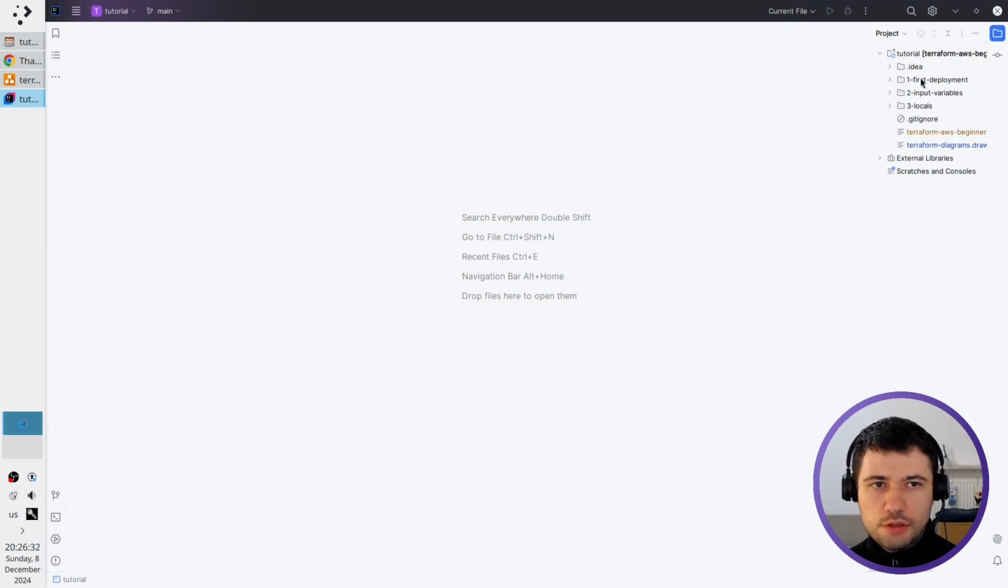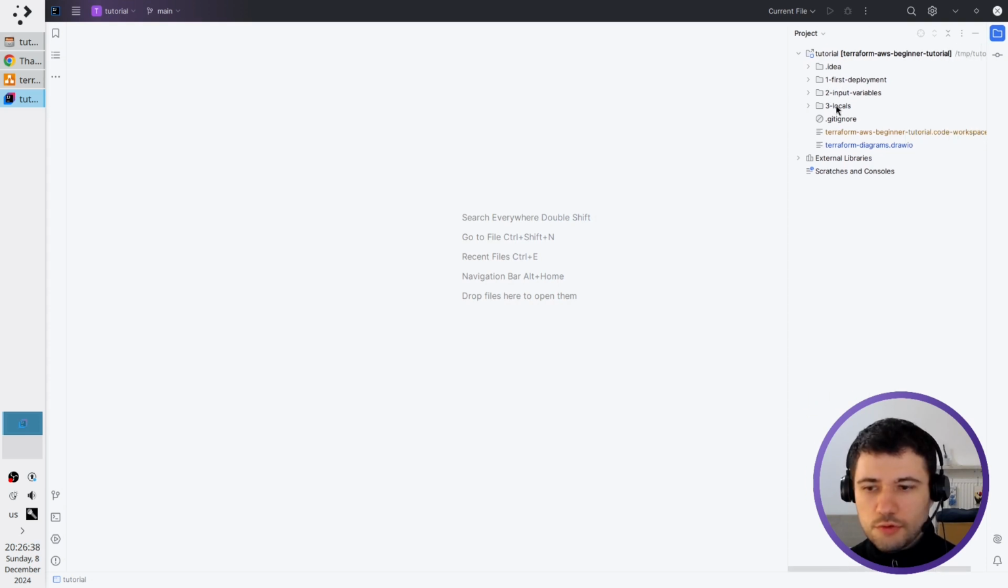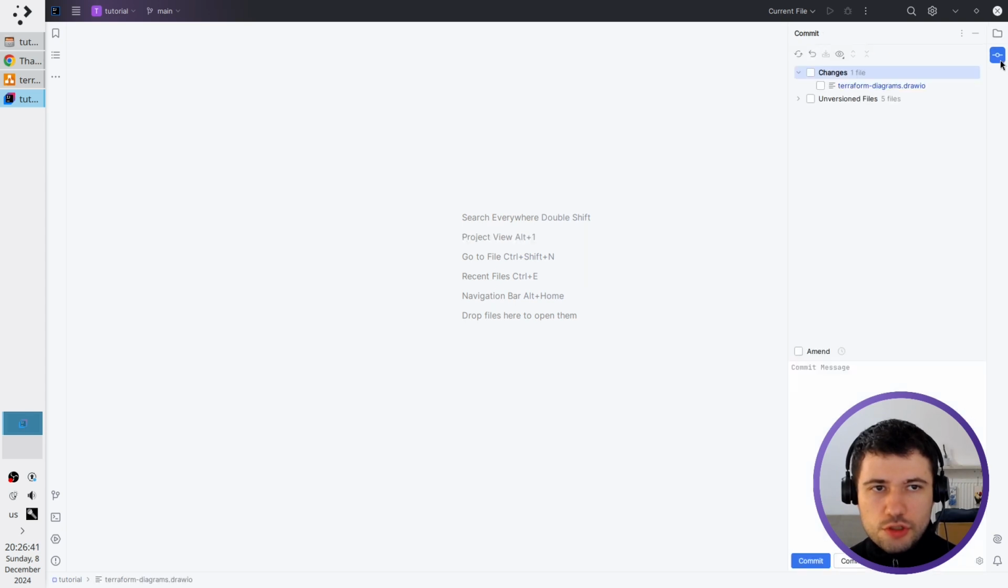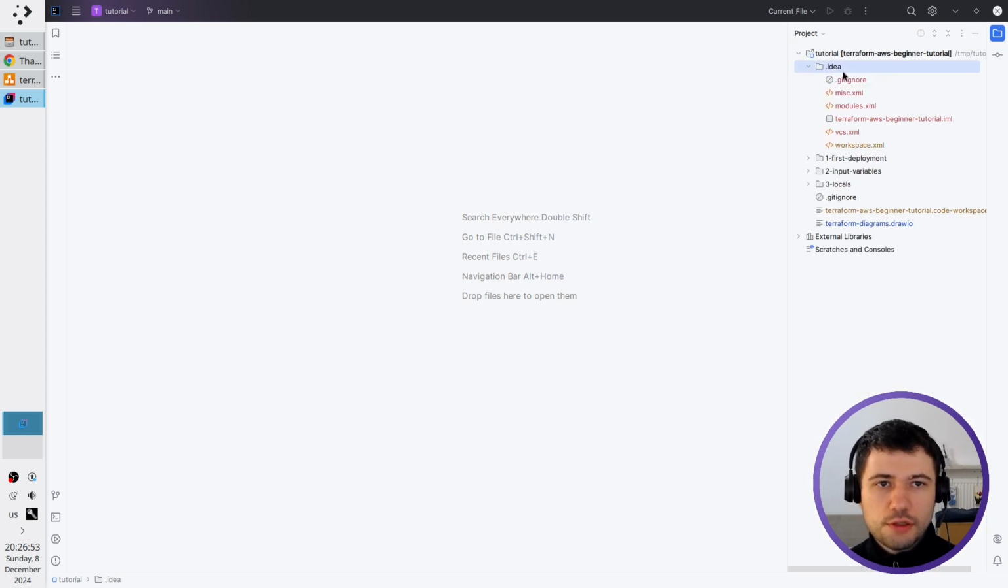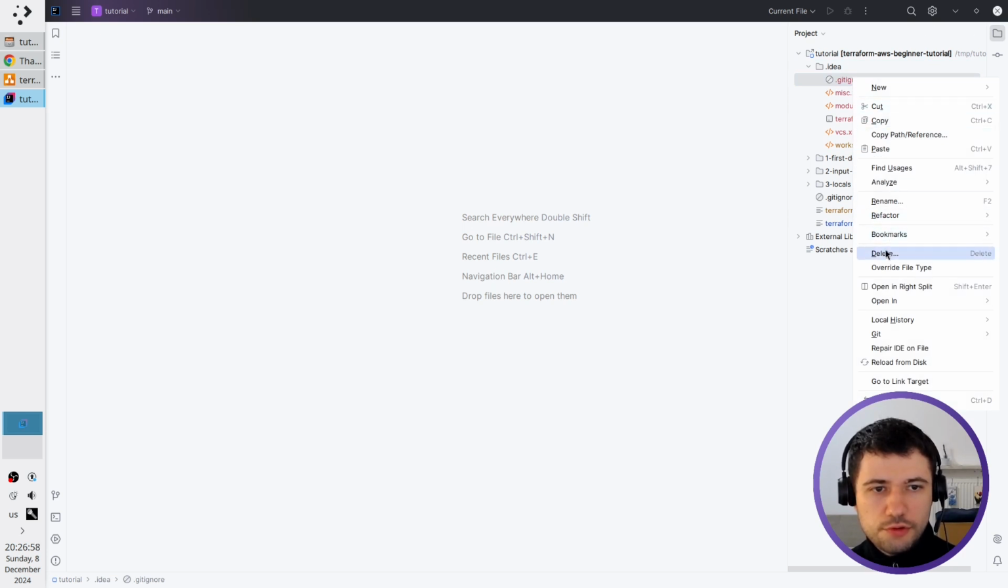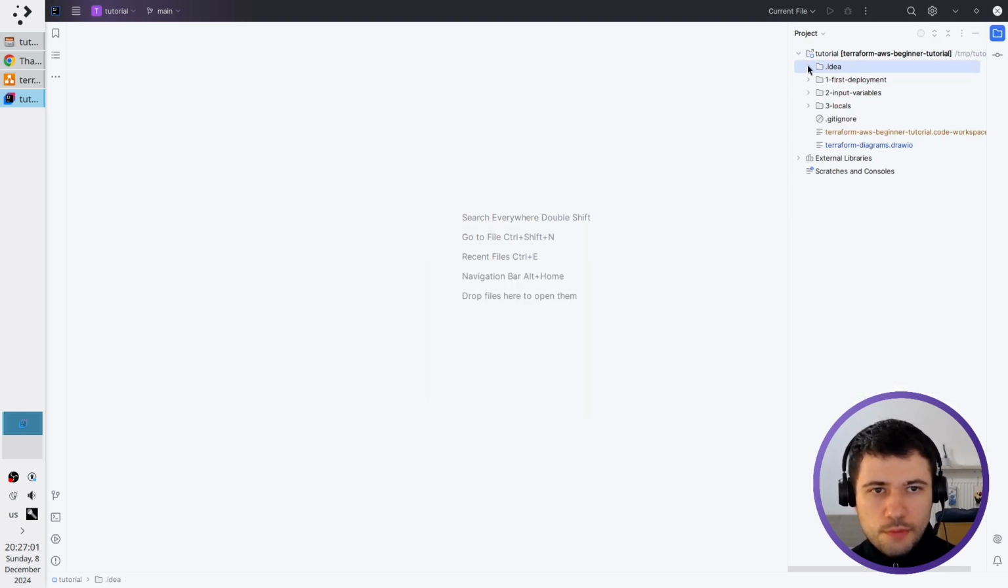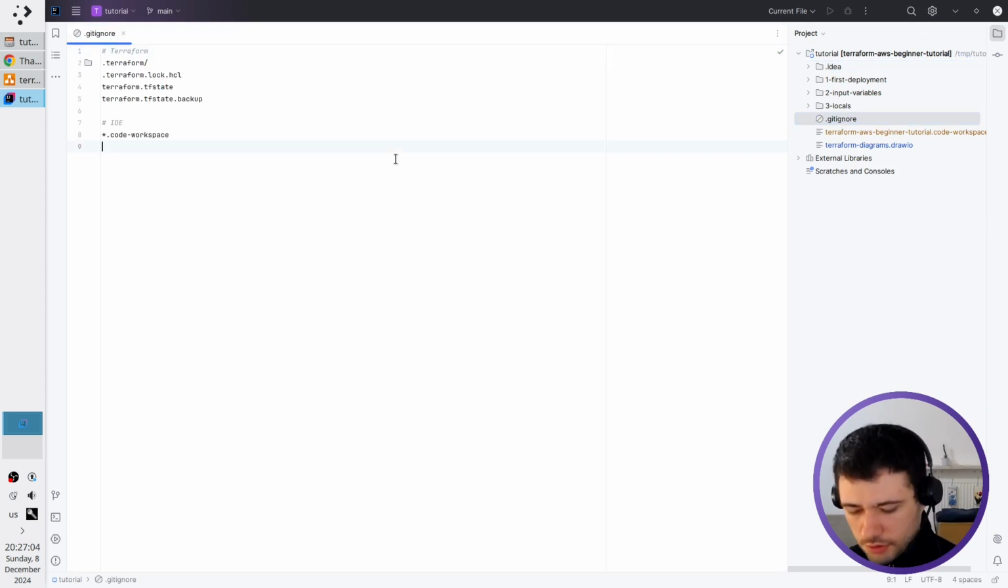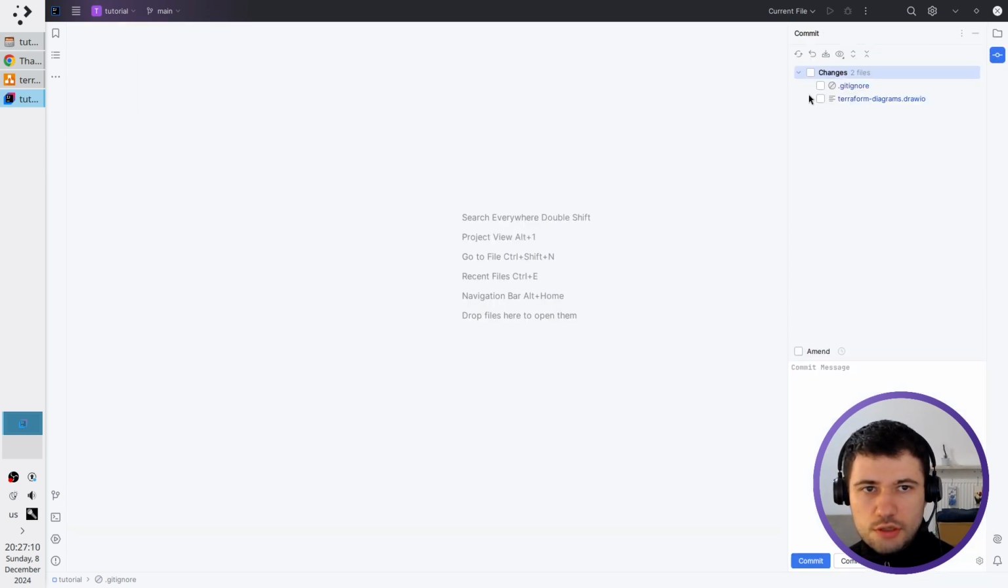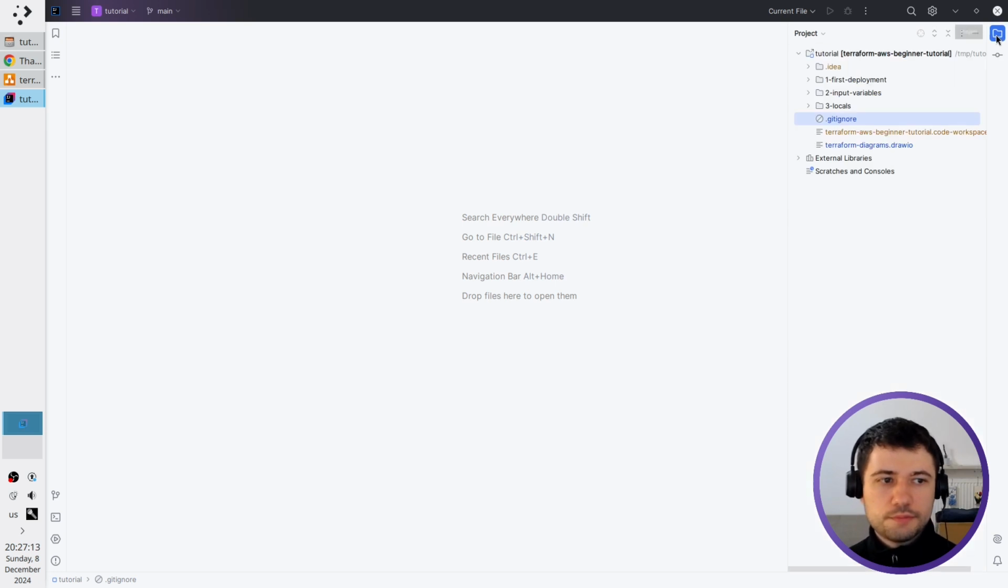I can open it here and I see the first deployment folder, 2 input variables folder, 3 locals folder. And if I go to Git changes, I will notice that there are new files like misc.xml, modules.xml, and others. They are all inside the .idea folder. I'm going to ignore it. So in my .gitignore file, I just write here .idea/. And as you see, it ignores the .idea folder.